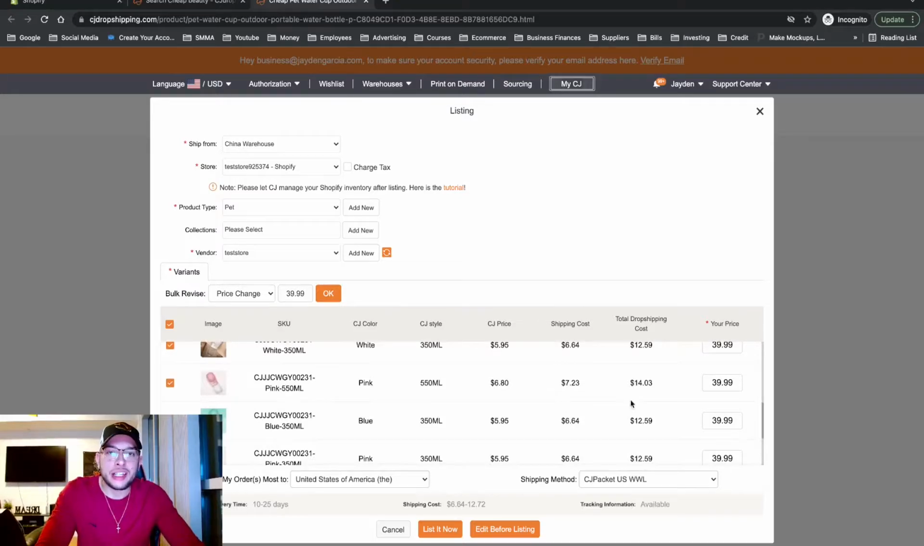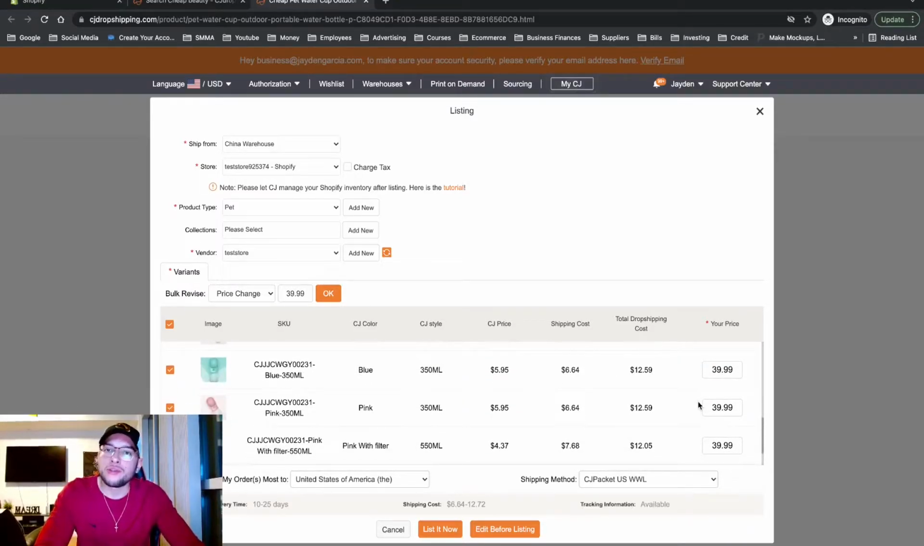So now that everything is filled out, just keep in mind, $20 is the bare minimum for any margin for any product that I want to sell. So just make sure that you have it at least $20 more than the total drop shipping cost. Okay, so that way you can be fine with all those Facebook ad costs and everything else.